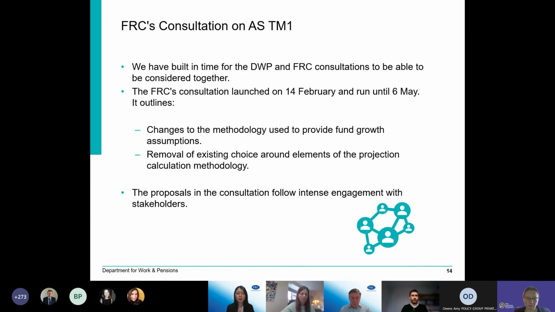So as has been mentioned previously, the DWP's consultation runs from the 31st of January to the 13th of March. The FRC's consultation runs from the 14th of February until the 6th of May. So there is a 4 weeks overlap with the DWP's 6 weeks consultation period. We deliberately ensured crossover between the two consultations so that respondents can consider the proposals in totality.